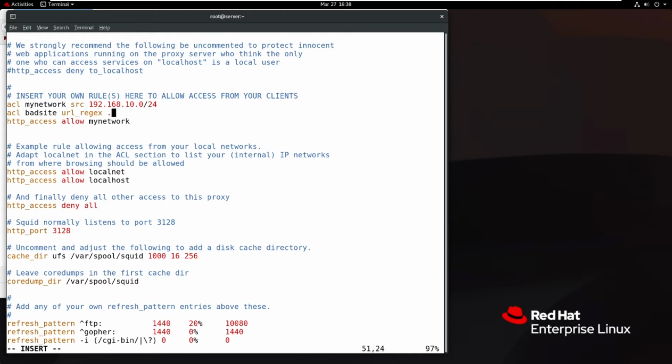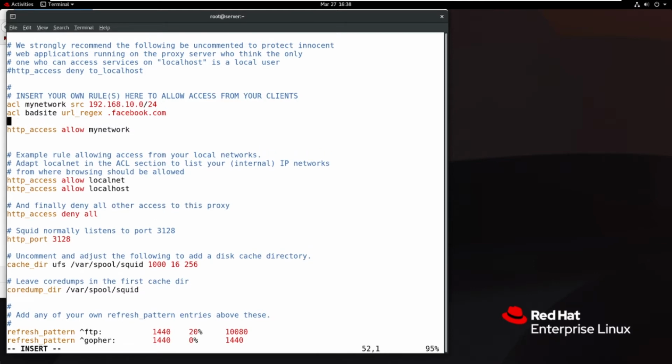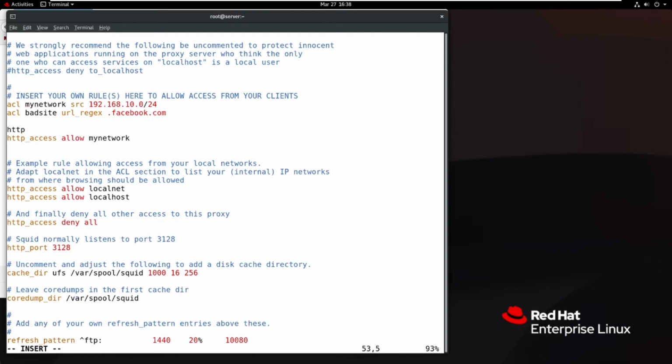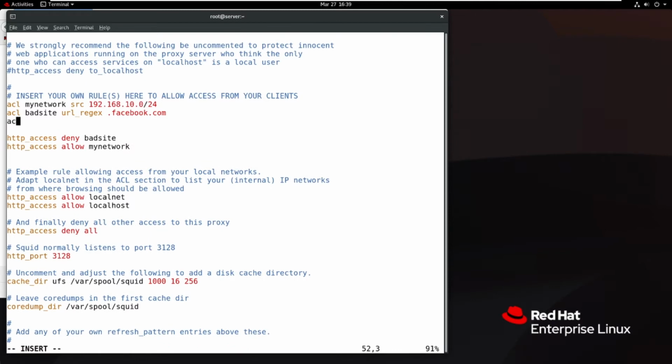Okay, I want to block facebook.com. So now facebook.com is the blocked website. Then verify here with http_access. Do you want to allow or deny? I want to deny facebook.com, but the ACL name for facebook.com is bad site, so write the name bad site. Like this you can block multiple websites. Now I blocked only facebook.com. Okay sir, if I want to block multiple websites, this is the way you can write a number of sites. Okay, the simple way is ACL.